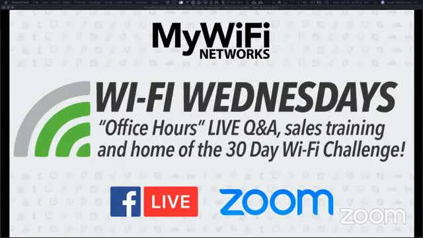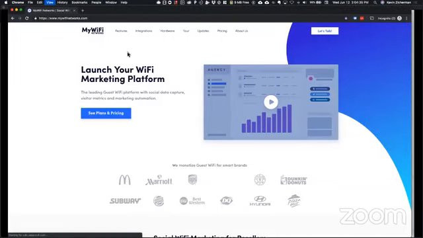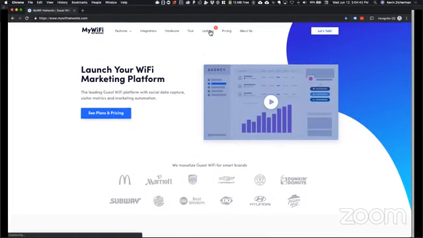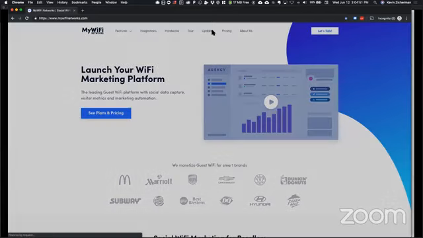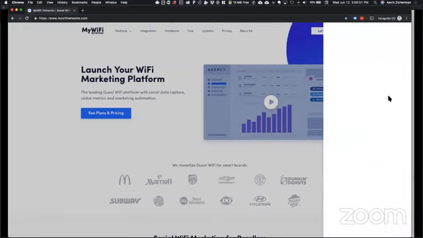Just going to open up a new window here. And you go to mywifinetworks.com. I'm going to just load up here. And you can click on updates right over here. And apologies, my computer is running super slow today. But if you click on that, you're going to get a pop-up or a little right-hand toolbar that pulls out, that talks about all the new features that we have in the system. And here it's just loading up.